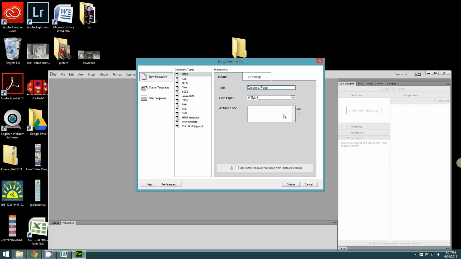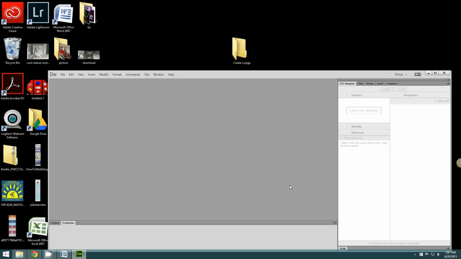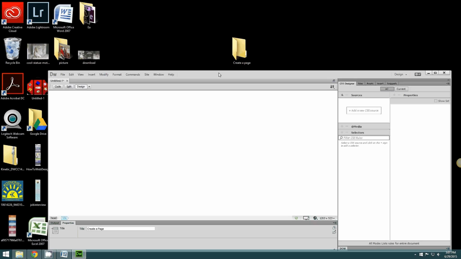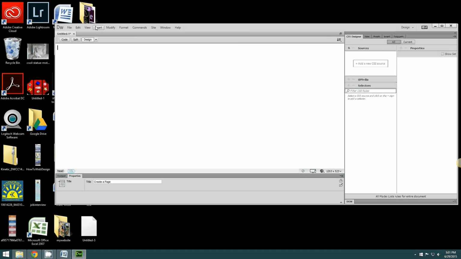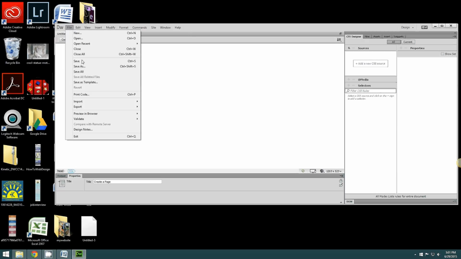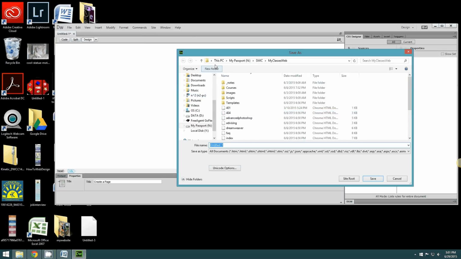If we had a CSS at the moment, we could attach it. We don't. That's what we're creating, so we don't have anything, and we're going to come down here and hit the button Create. Now, as you can see, our title is Create a Page, what we just put in that little bar. We want to save this file, though, so I'm going to do File, Save As.